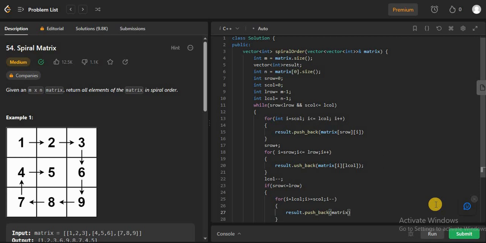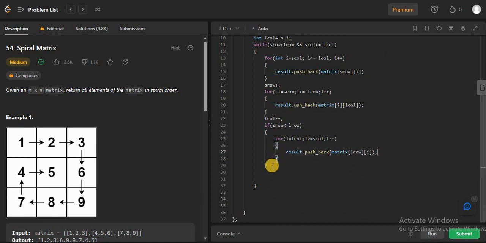Matrix, and here we are iterating over the columns, not rows. So the value of the row will be the same, the row will be last row, and the column will be changed, so it will be I. Now we will decrease the value of the row, last row. So the row value will be decreased. We have printed here from here to here and here.